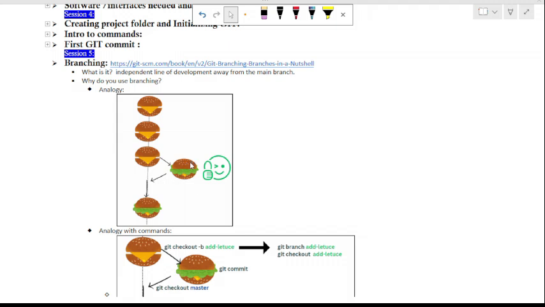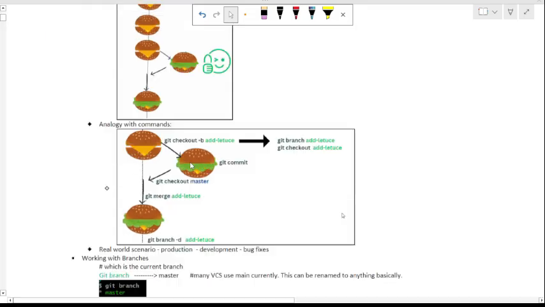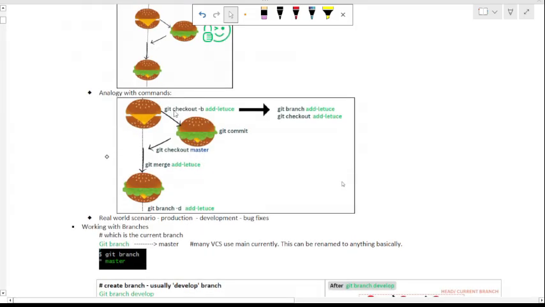Okay, now let's use the same thing in terms of commands. So what would be the command is, first you could use git branch and you give the name of the branch. I've given it as add lettuce. With this only a branch is created, but your control is still here, your head is still in the main branch. And then you say git checkout add lettuce. When you say checkout, you move to that particular branch which you mentioned. Okay, because you mentioned add lettuce, you would come here.